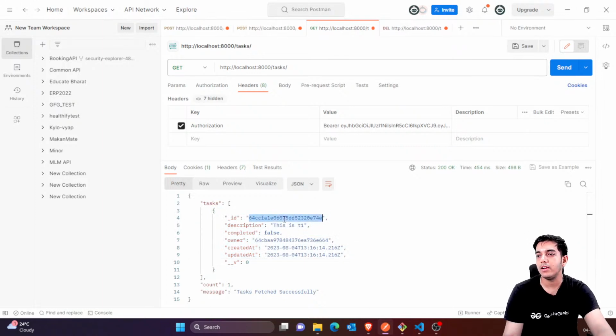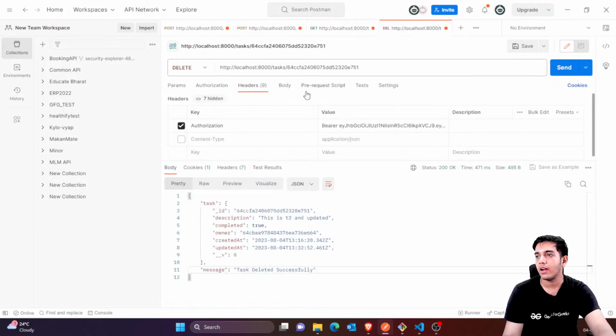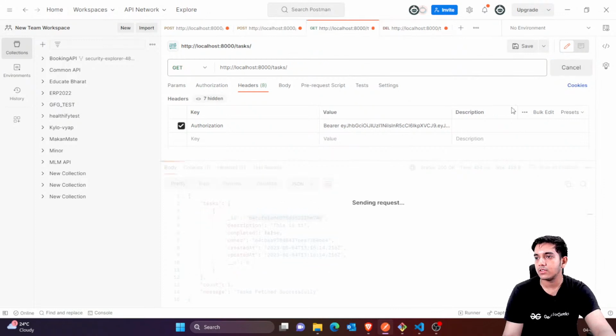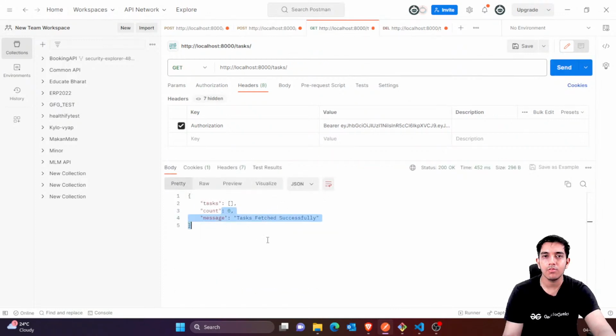Suppose if I delete this task also, copy this and paste it here. So click send. So you can see this specific task is deleted. And now if I click on send, you can see we have no task.